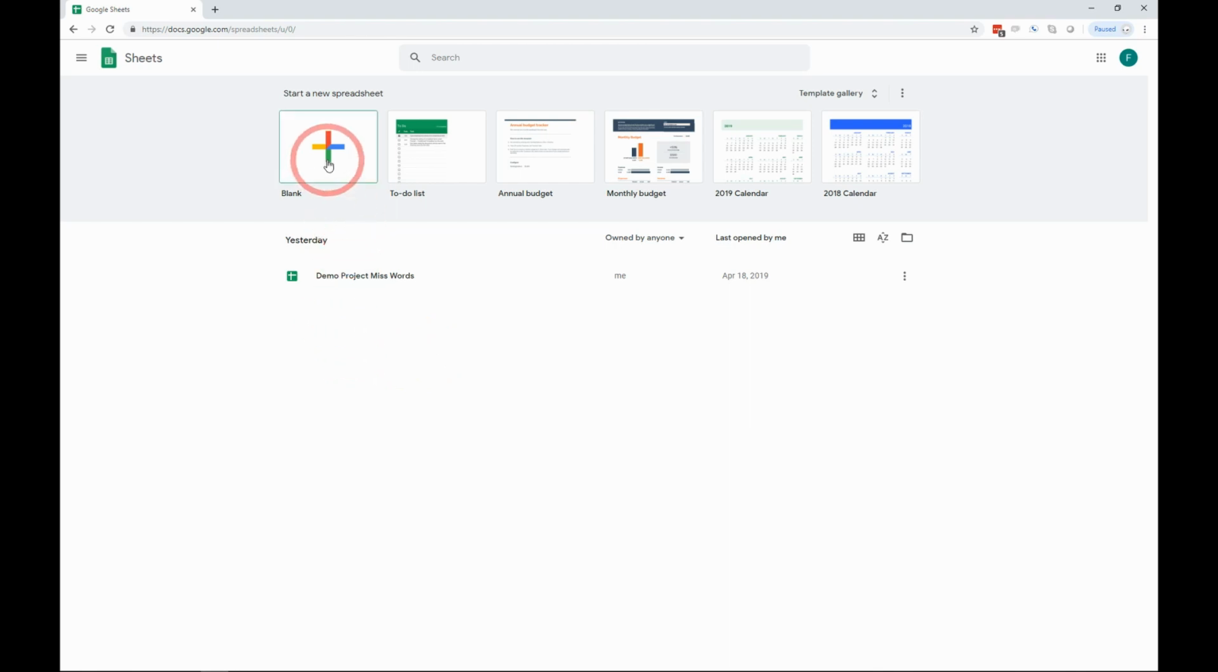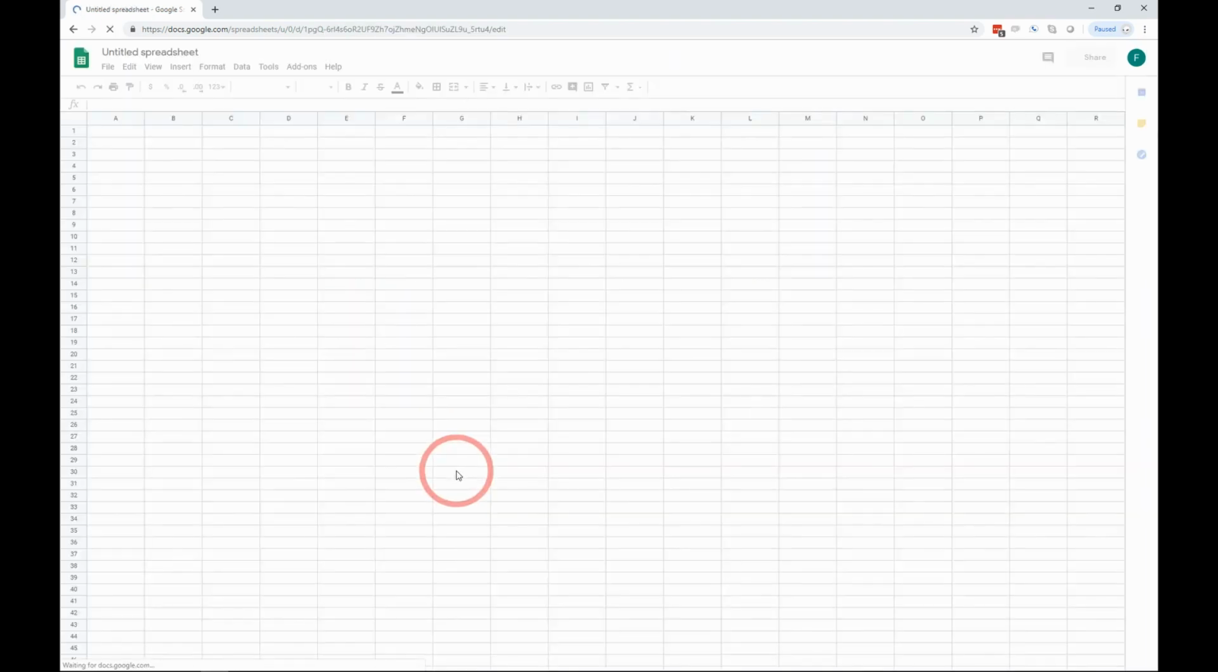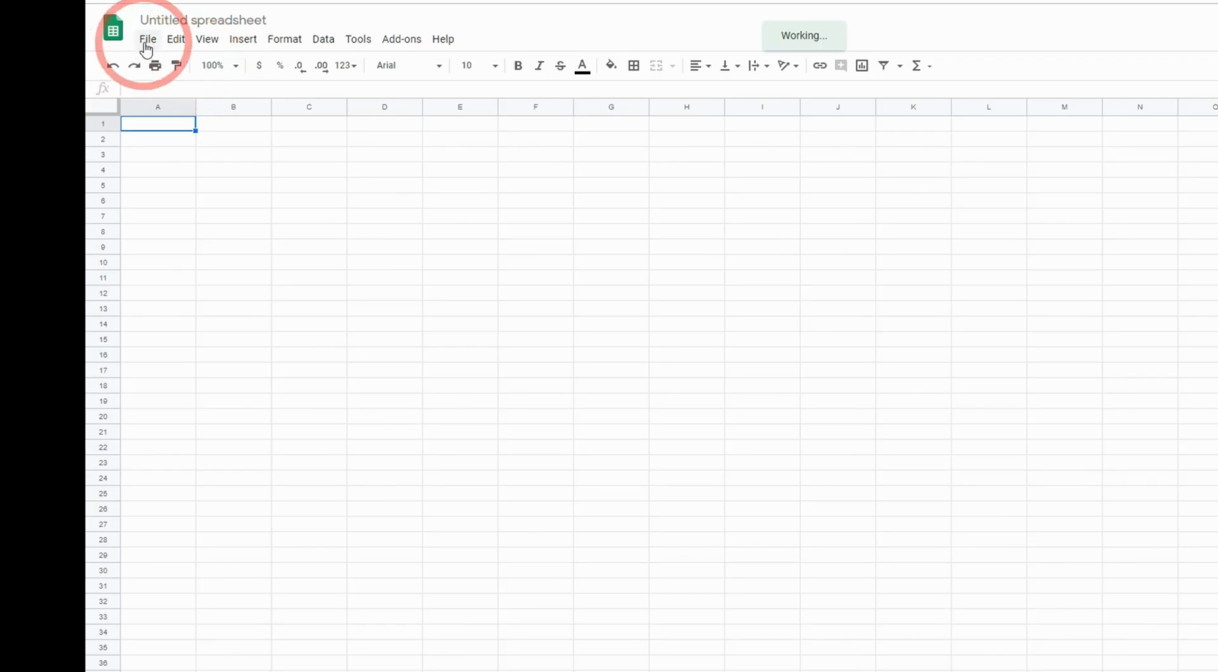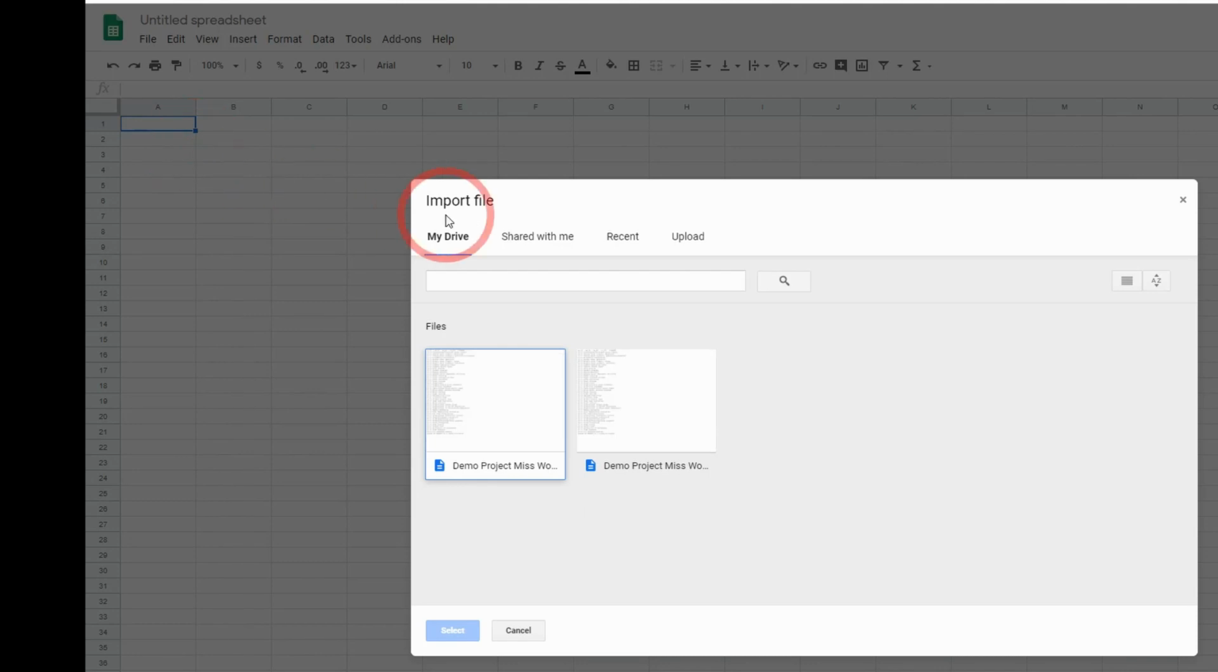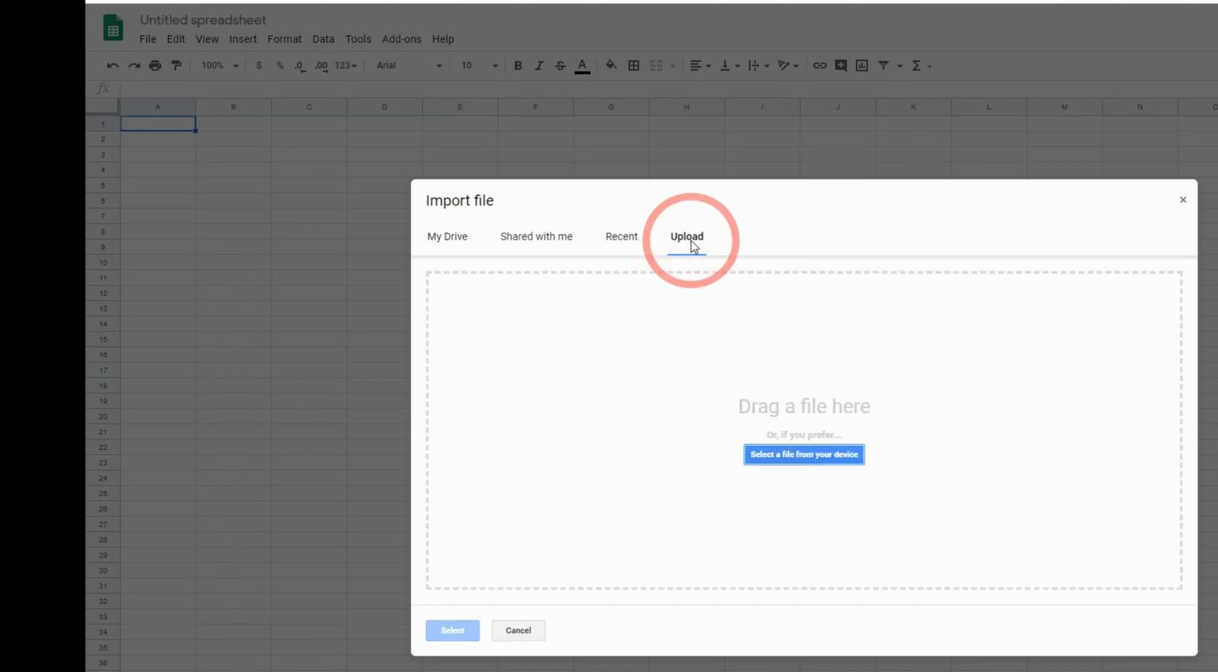I'm going to select a blank spreadsheet, and now I'm going to import or upload the text file. So I'm going to select File, Import. When the Import File dialog appears, I'm going to go over to the far right and select Upload. Now, if you have the text file handy, on another screen, you can just drag and drop it right here.